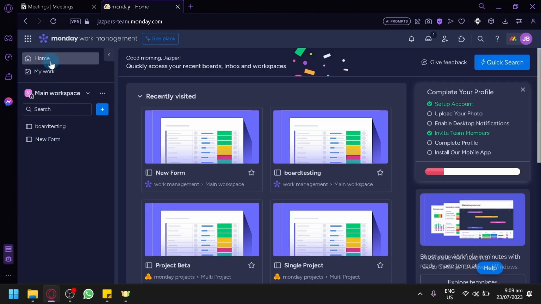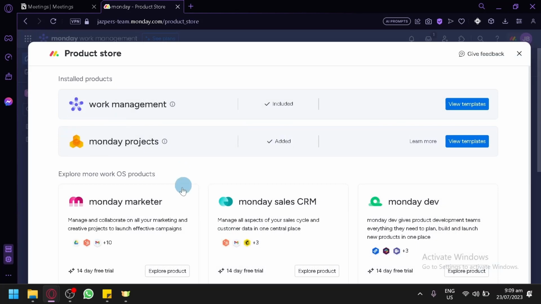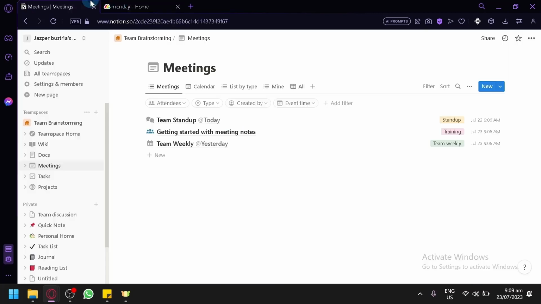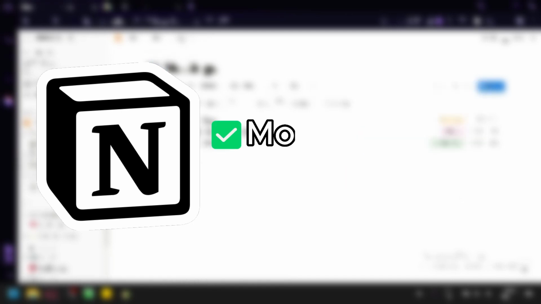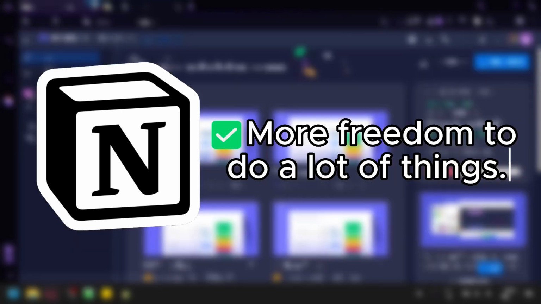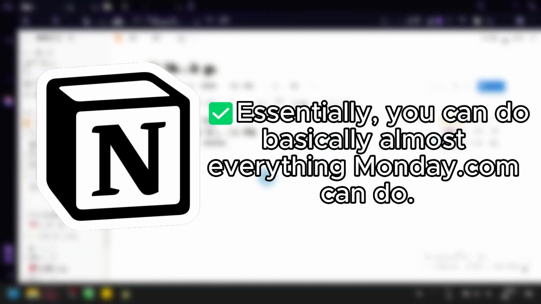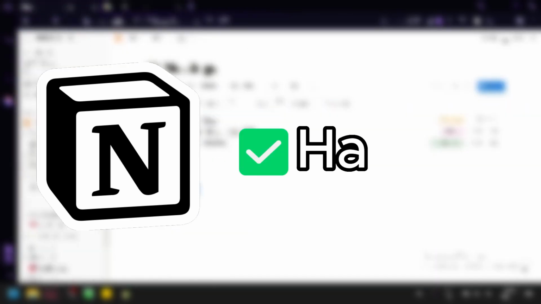It's not really wide, although there are some projects or different products over here that you could check out. As you can see here, they're separate. But I think for me, Notion is a better one because you have more freedom to do a lot of things. And essentially, you could do basically almost everything Monday.com can do, but more freedom and with the addition of an AI.